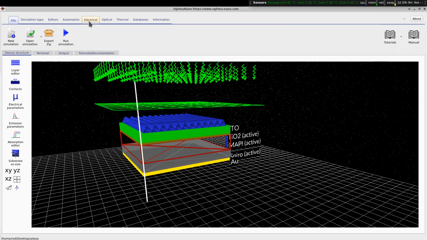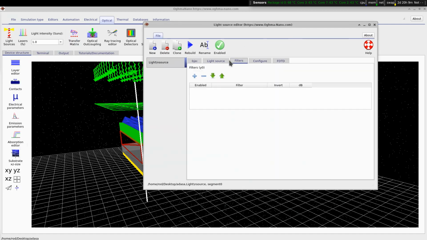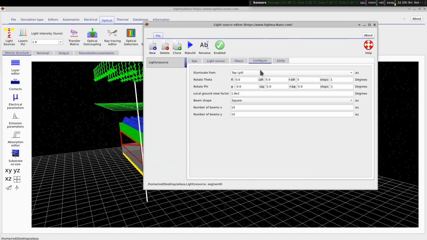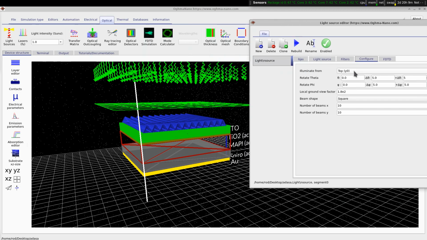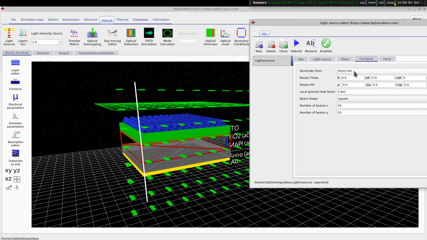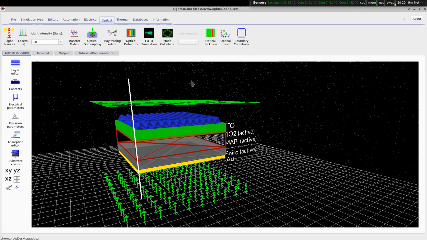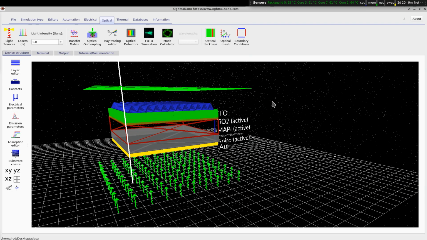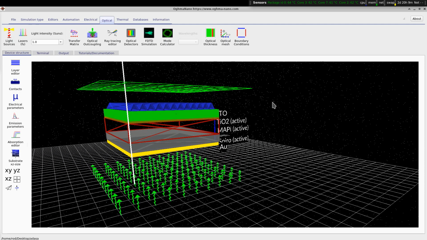Another thing that's also quite nice, if you go to the optical model and light sources, you can change where the light source comes from. So you can change if it comes from the top, the bottom, the sides, or wherever you want. So if you're looking at bifacial solar cells, you can set the simulation running from the back of the solar cell.